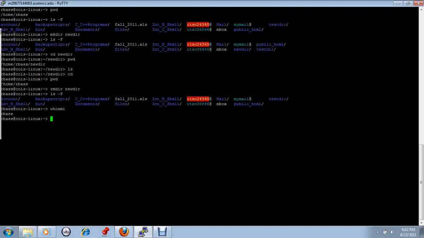A couple of additional commands that might be useful are whoami, which shows the logged user, which in this case is rbass. You can also locate certain files and commands with the whereis command. So for example, whereis ls shows the location of various files associated with the ls command.